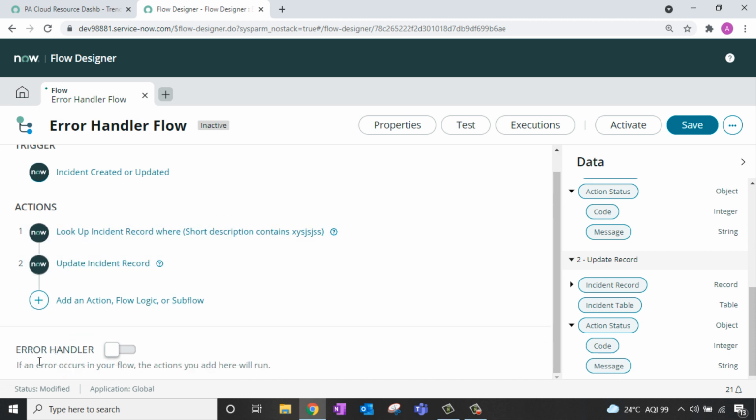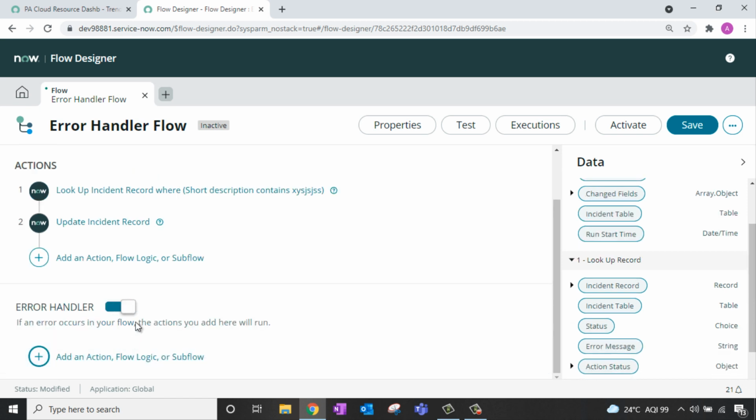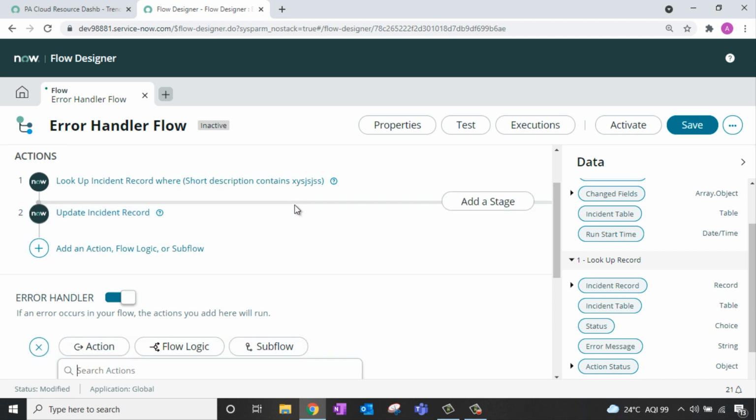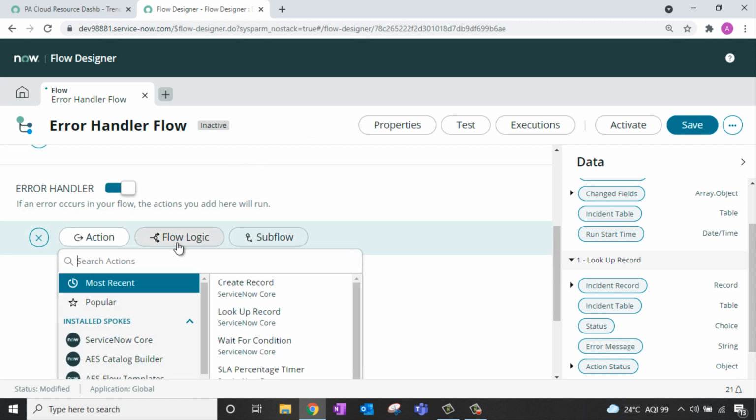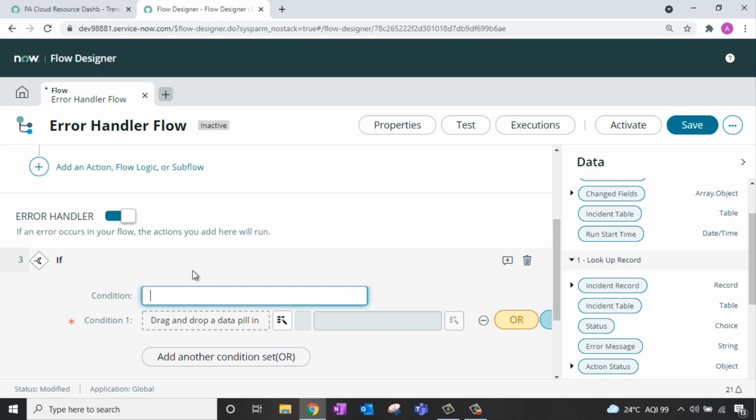So we have a new feature for the error handler which you could activate by clicking on this specific option here. You can add your error handler logic here. This would be typical logic that you would do within your try catch blocks. So for this, what I would do is add an action to capture this specific error message, and I'll try to send a notification to the admins, and I can also try to log it for my debugging purpose. So I would be adding flow logic to capture the error message with the if condition.